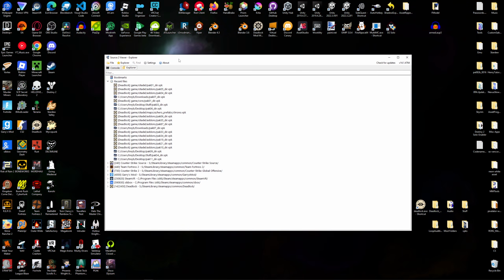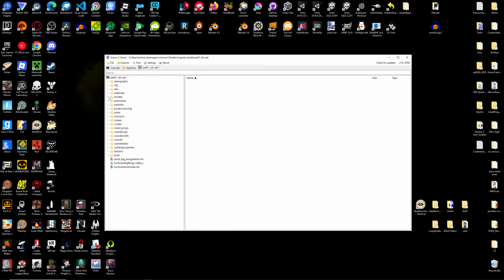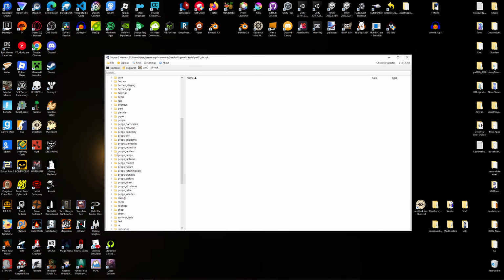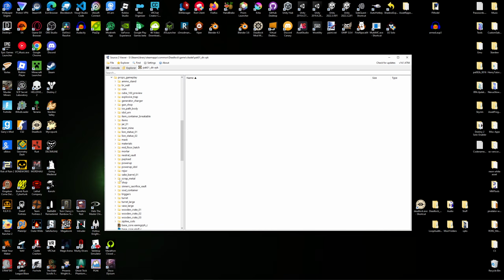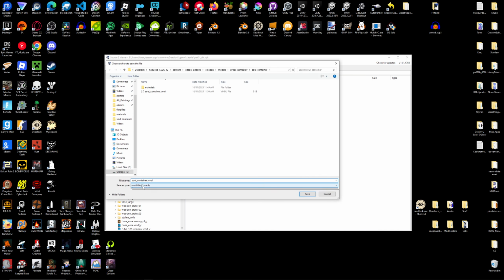Open Source 2 Viewer and navigate to Game Citadel pak01_dir.vpk. Double click on that. Open Models. Scroll down. Find props_gameplay. Then find soul_container. Open that. Right click on soul_container.vmdl_c, see Decompile and Export. Do that as a GLTF.